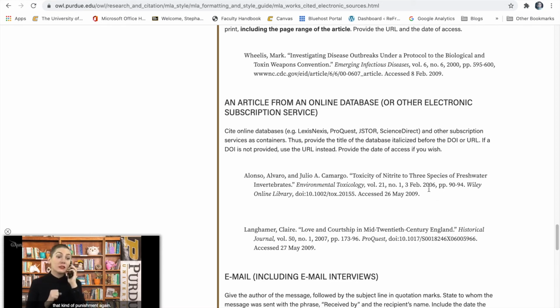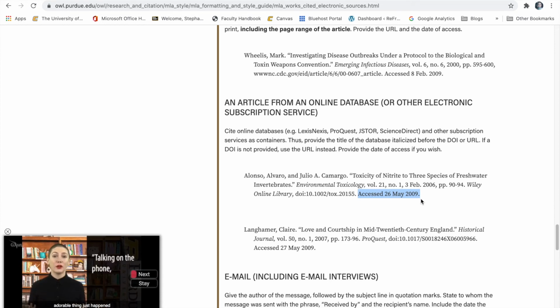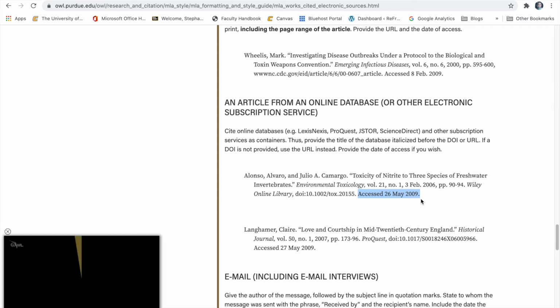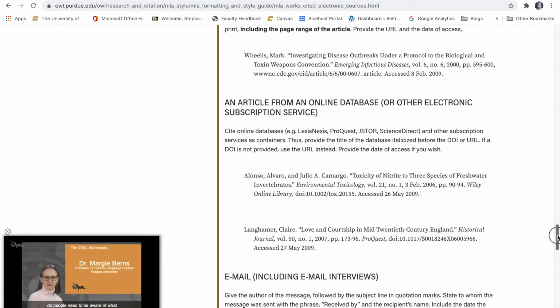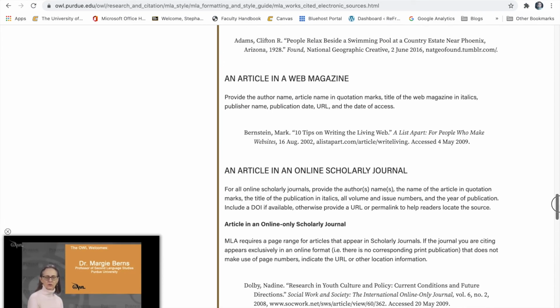A little note about access dates here. They're optional, and I don't really have a preference. The only thing I will say is that whenever something is optional, like an access date, you need to be consistent about it. So in your bibliography, if you provide an access date for one source, you need to provide it for all. Or if you don't want to provide it for one source, then you shouldn't provide it for any. So as long as you're consistent, I'm not really picky about whether or not that is included.